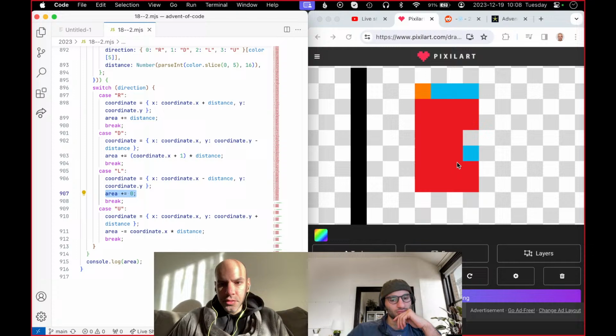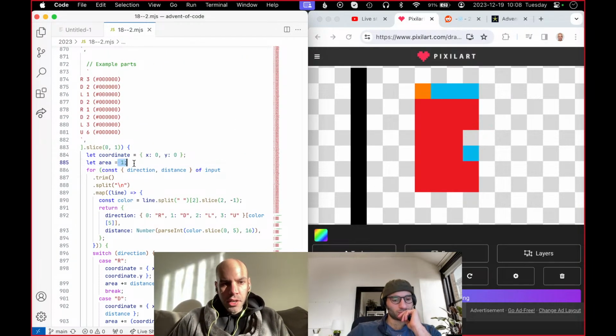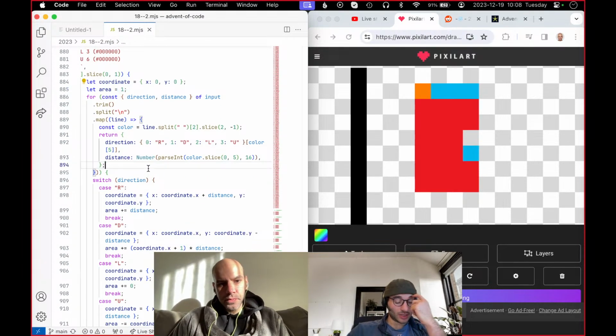When you're going to the left, don't do anything. Area plus equals 0. I put it here just for completeness. And when you're going up, then take your coordinate times distance and subtract. So that's when I put my eraser tool and I erased all these dots. And to begin with, area equals 1 to account for this fellow. And that's that. That's very nice.